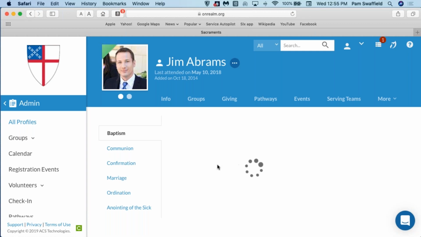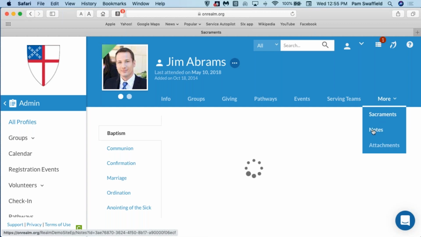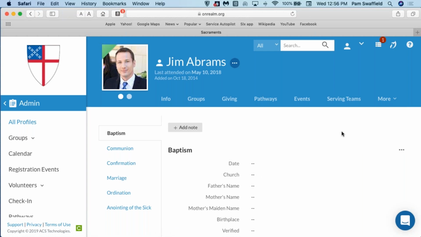And I apologize for the spinning wheel. Of course, while I'm trying to do a training session, my internet's going to slow down. So anyway, sacrament notes, profile fields. Here we go.